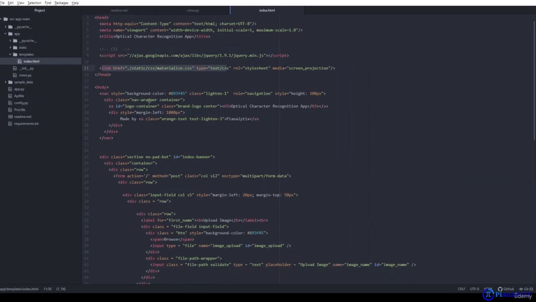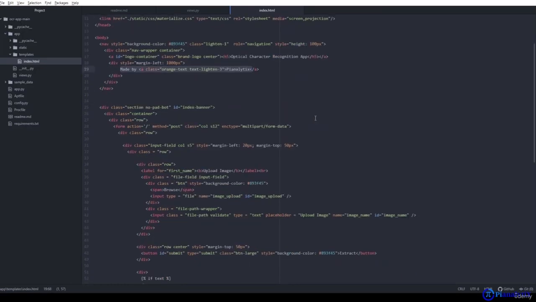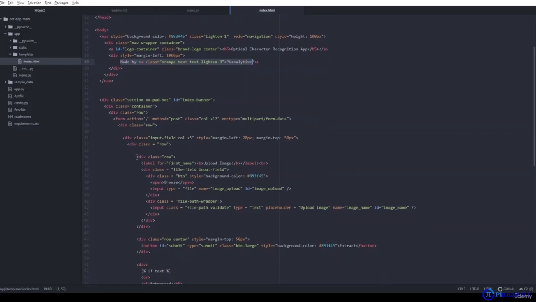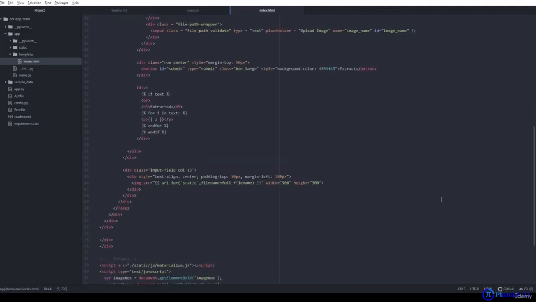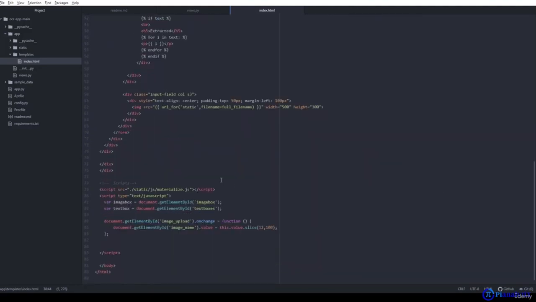Next, in the first division, I have created the heading of the app, that is Optical Character Recognition App, and also made by PyAnalytics. In the second division, I have set the option for the user to upload the image and a button named Browse. So the user can select the browse button and upload any image that he wants, from which we will extract the text. In the next division, I have defined the scripts which will handle all the data that is being uploaded above and perform the required operations that are needed in order to extract the text from that image.